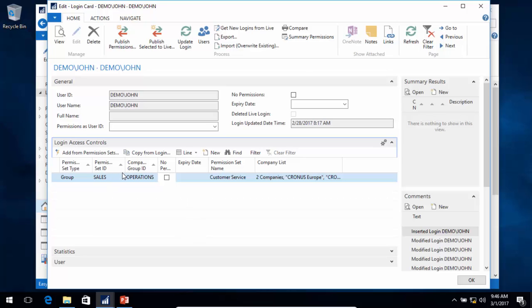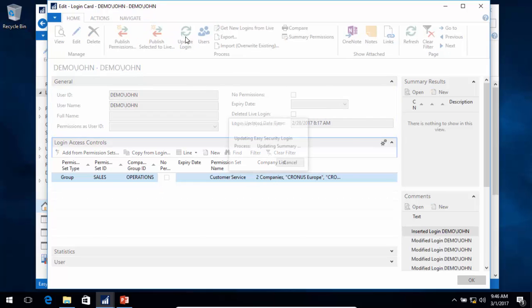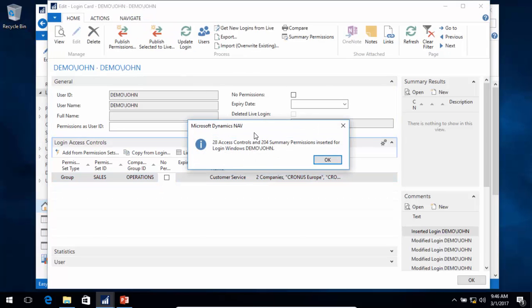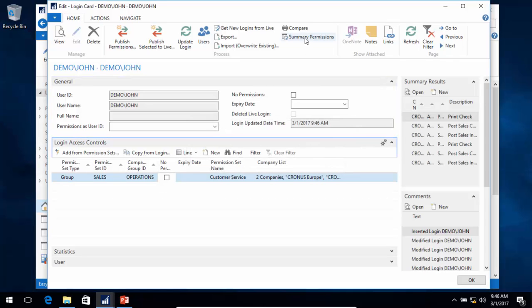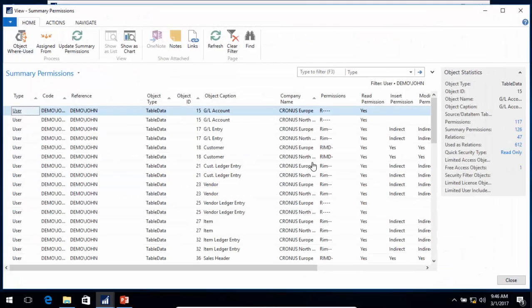So as I assign these access controls to John, I can now update the login. And one of the things that will be calculated is what is called summary permissions in here. Summary permissions is the total access by table, by company in here. So for example, in Micronos Europe and North America, I have insert, modify, and delete in here. In my vendor ledger entry, I would only have read permission in here.